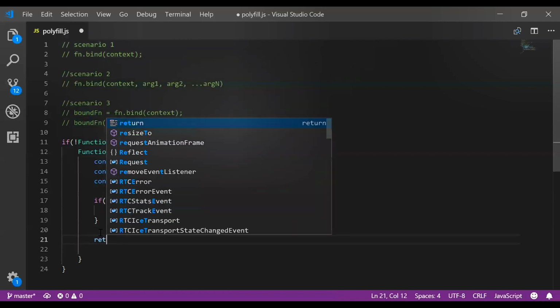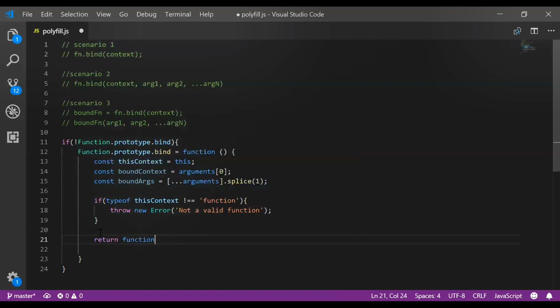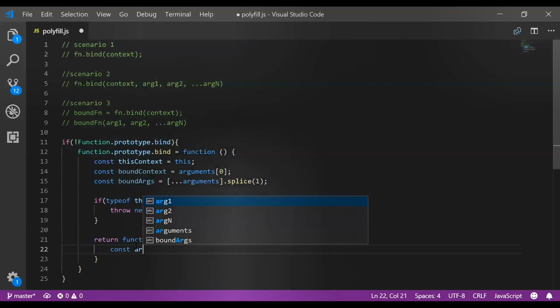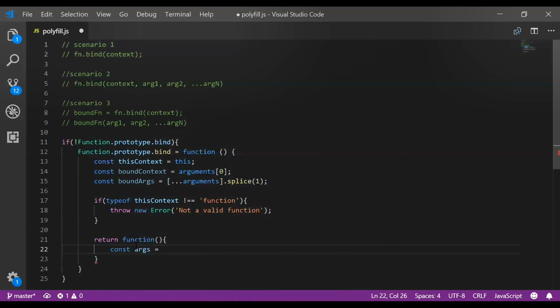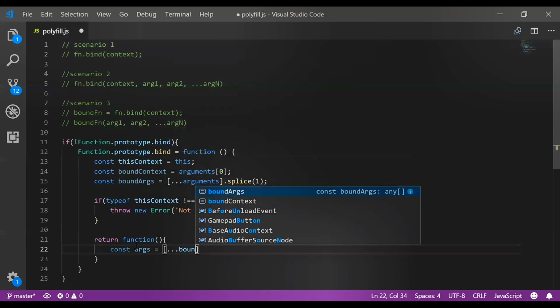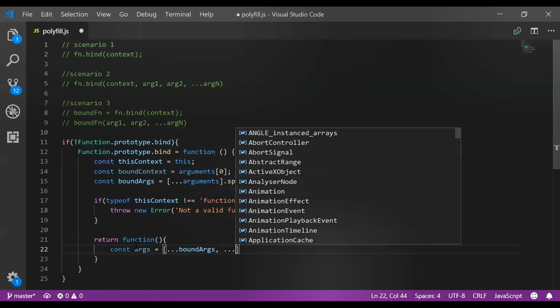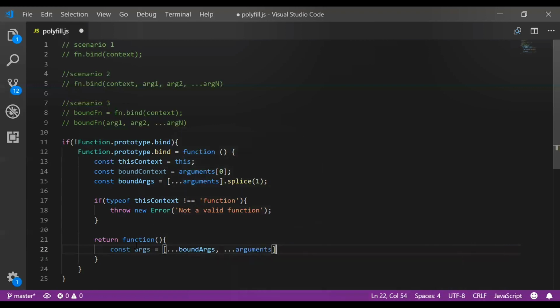So what we will do, we will return a function. Inside this function, we are taking the arguments. So the args will be the bound arguments, which we already have taken in line number 15, and along with that we will have the arguments of this particular function. So totally we have the total arguments inside args, const args. Now we will pass this entire args into the bound function.